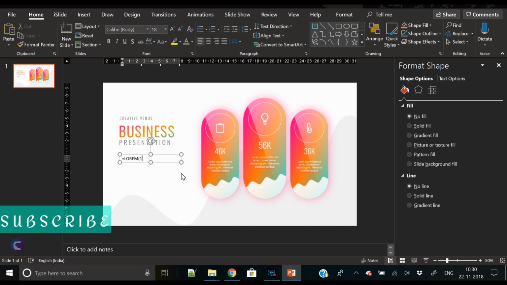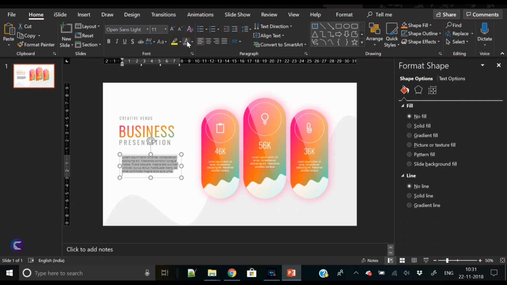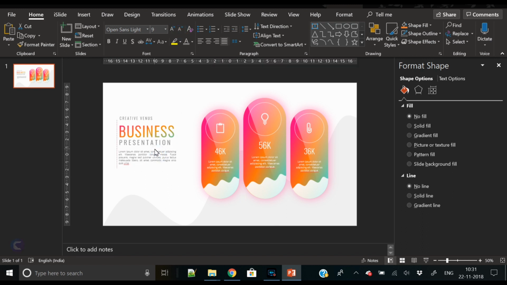So here I am adding some dummy text. You can change the text as per your requirement. I have written a paragraph here. You can also add bullet points with some good icons. It's up to you. You can also add a square shape here, or rectangle shape in the background of this text. That will also look good. So I have reduced the font size and applied something like dark gray color on the font. Black will not look good here.